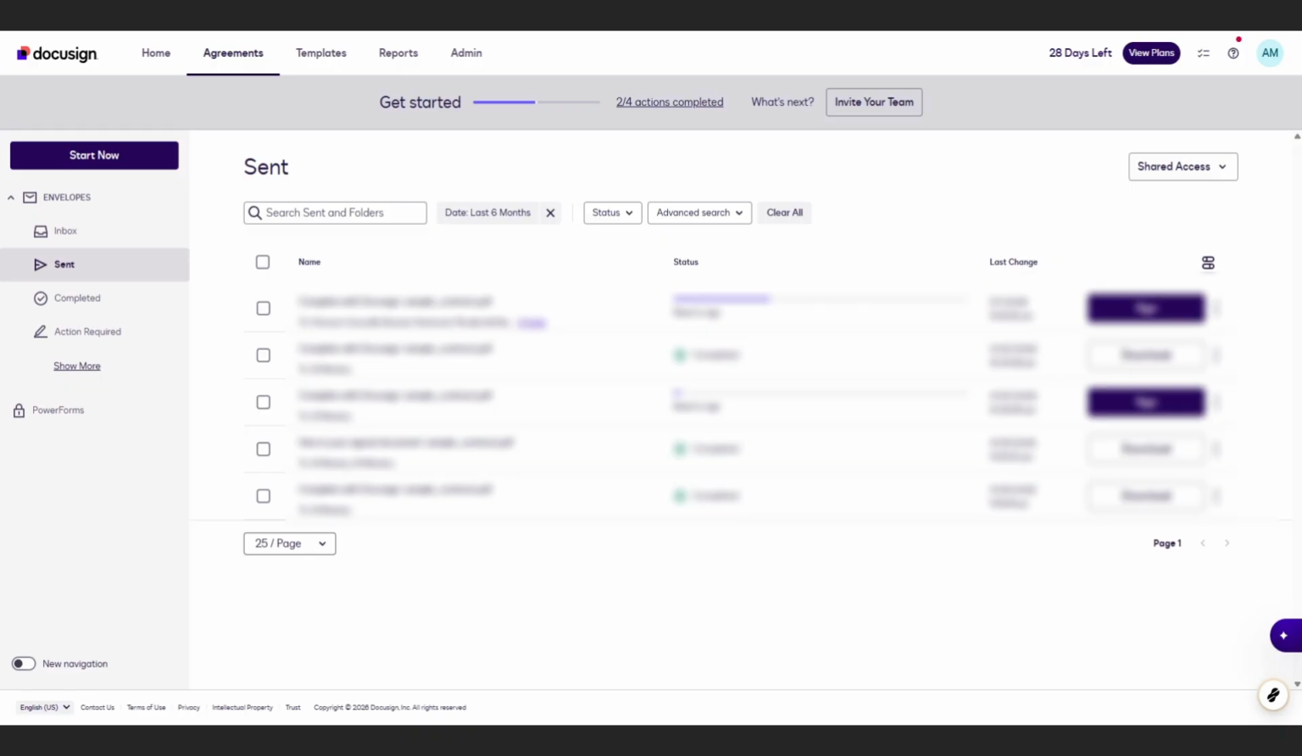That's it. You've successfully added recipients, assigned actions, placed fields, and sent your envelope in DocuSign.